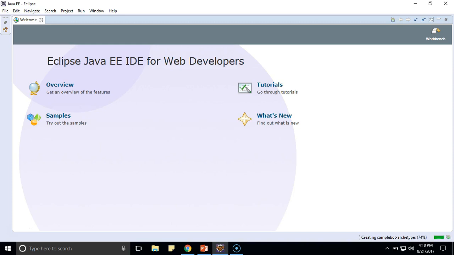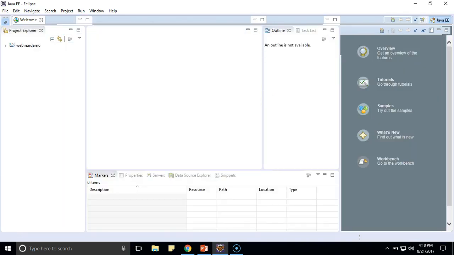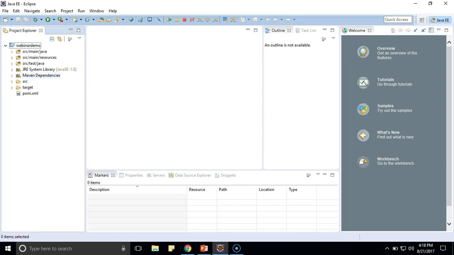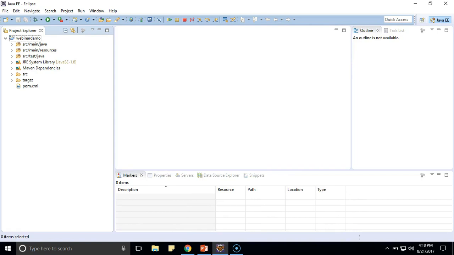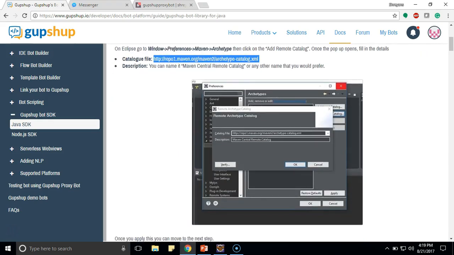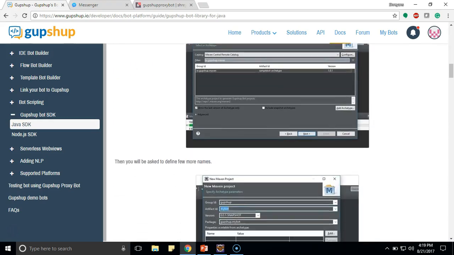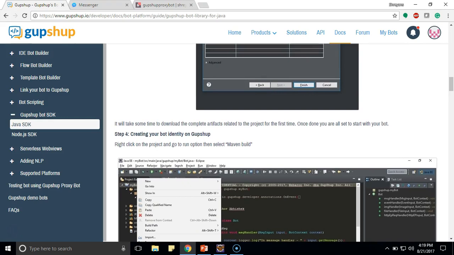Let me change this view. And you can see the project right there. Let me close this welcome message. Yeah, there you go. Now we have the project set up here. You can see different folders and everything. On the documentation front, so far we have completed steps up to 3, which includes creating a project. So we have set up the project, and the next one would be creating your bot identity.